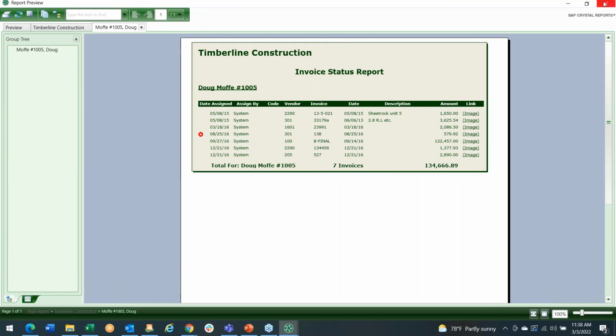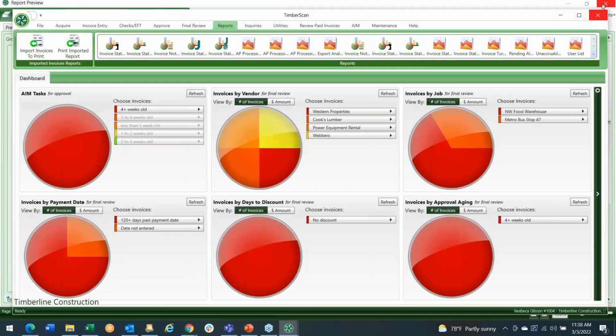Now, just to mention, TimberScan also has a notification system. So you can send alerts and notifications to people when they get invoices routed to them. And you can also ping them for things like, your invoice is within 3 days of the discount date or 5 days of the due date. Please get it approved, those types of things.